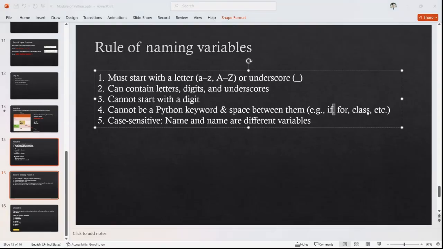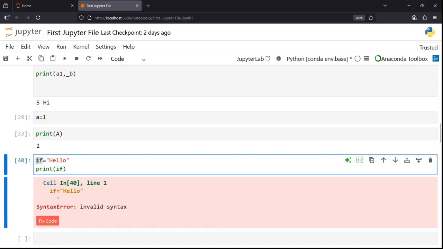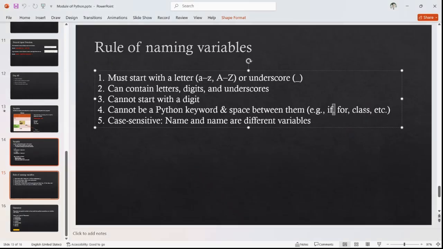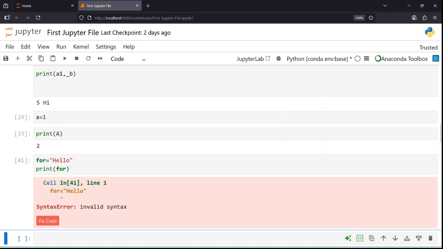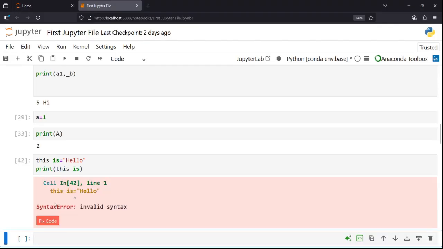Suppose I use if, which is a keyword. For is also a Python reserved keyword. Again, it will throw an error. So we are not able to use these keywords as variables. Also, if I give spaces between the words of the variable name, this will also throw an error. We don't need to give spaces. See, this is an error.